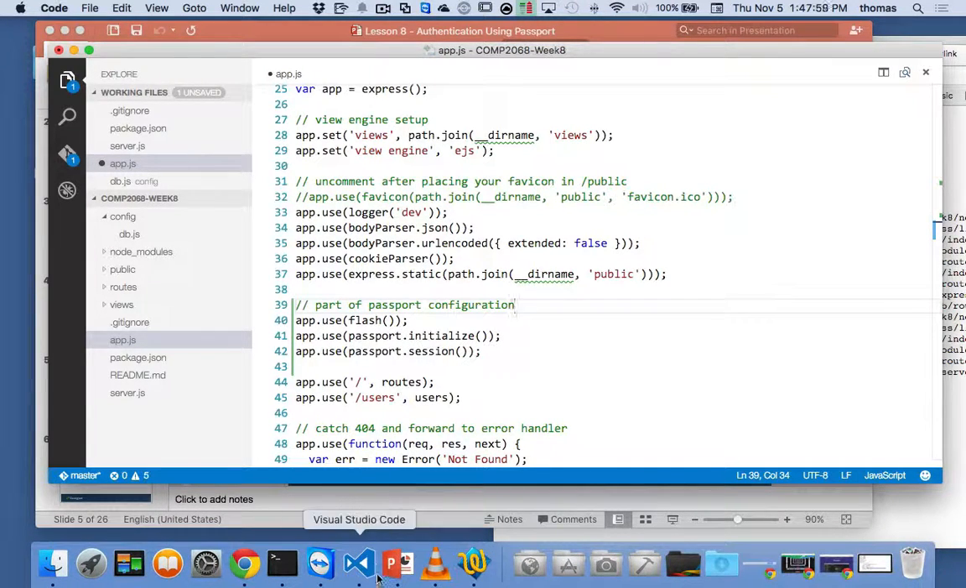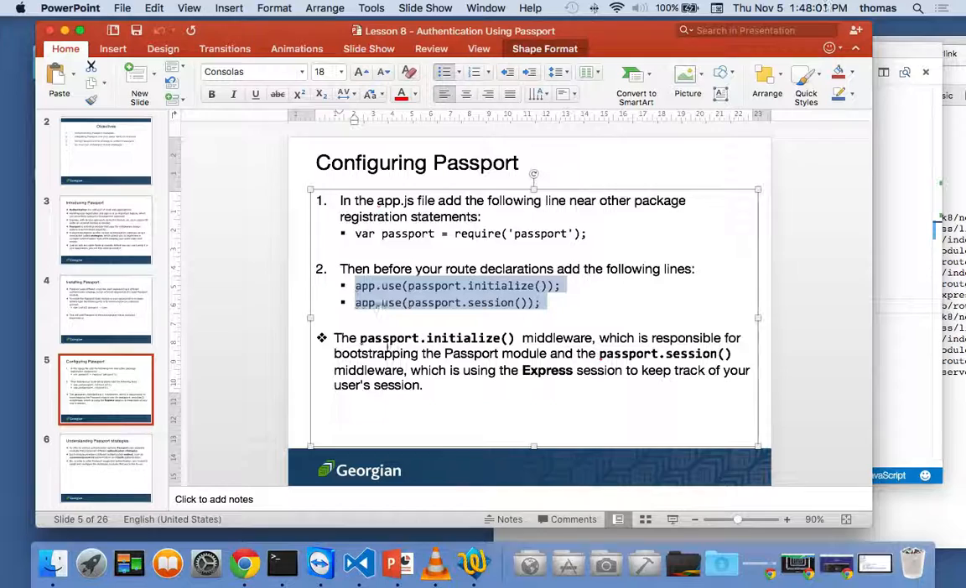And then let's go back to the PowerPoint presentation here. So I've got that set up, and I initialize, and what it does is it bootstraps the passport module, and passport session depends on the Express session module that I added earlier, right? So I set up a session store with Express, and then I want to use passport session to pass information.